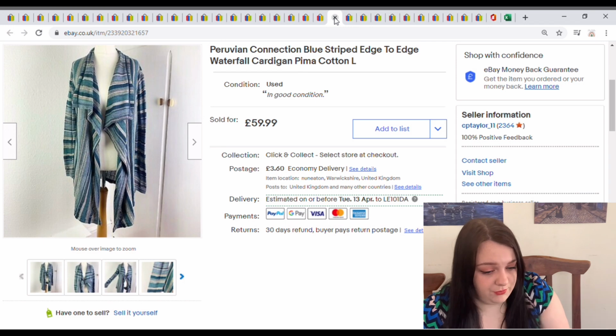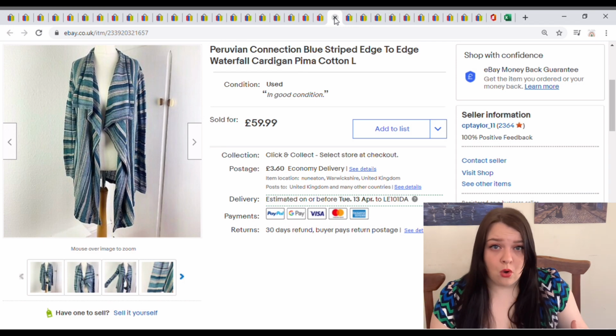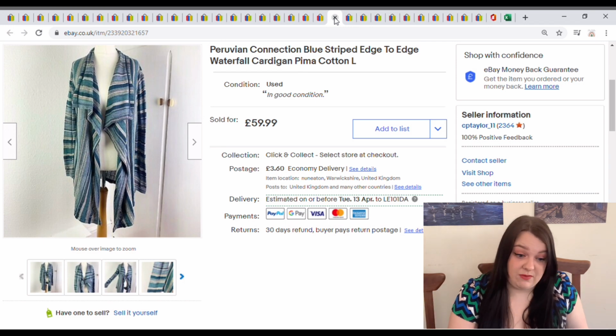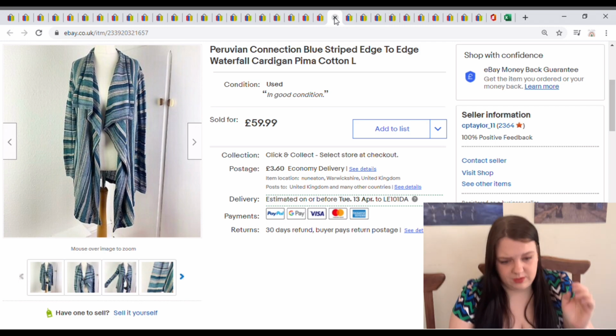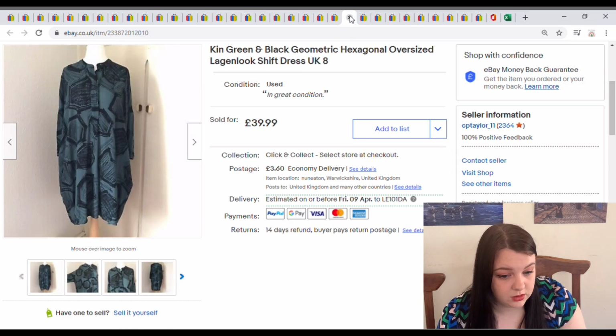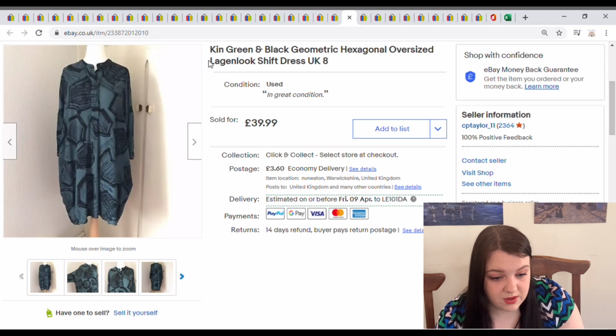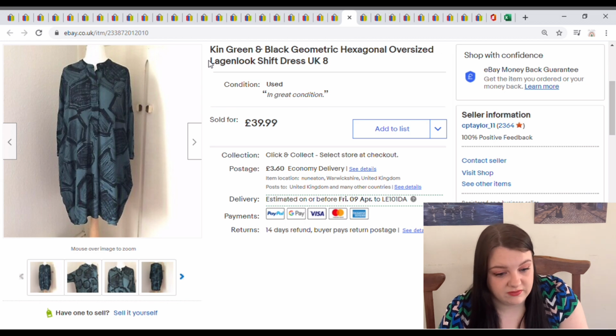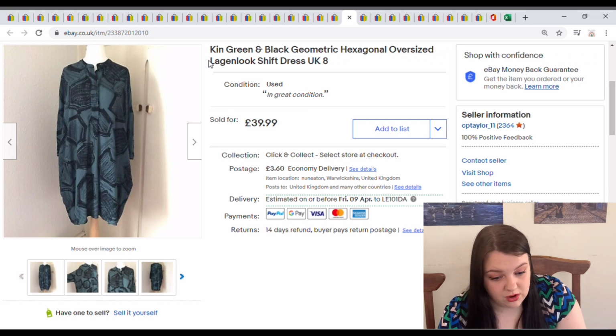Another one from my Peruvian Connection haul that I got off that lady. This went for the full price. I think most of them did, to be fair, and this did not stick around. This sold really, really quickly within the first week, and that cost me £7. This one I bought from Vinted for £5, I believe. I got two from the same woman, and again sold for full price at £40.